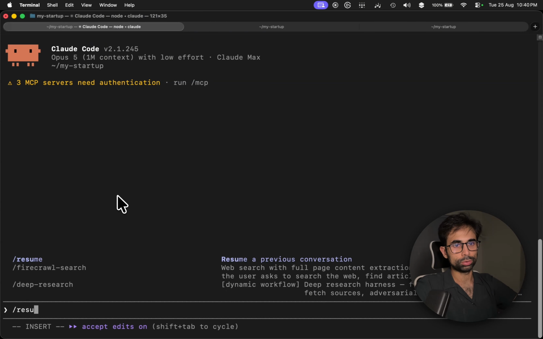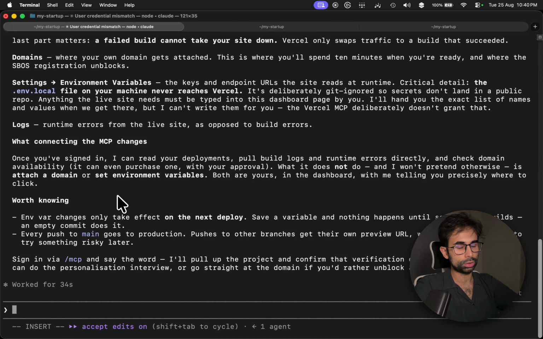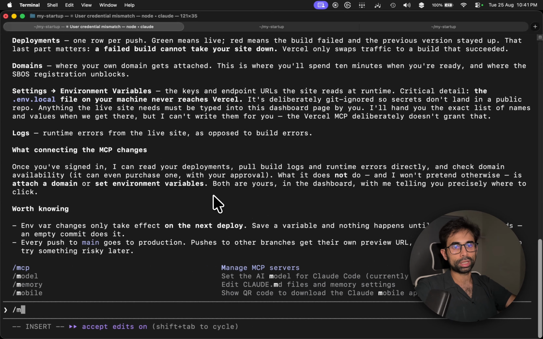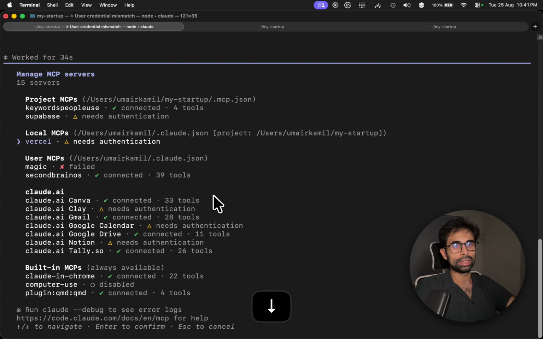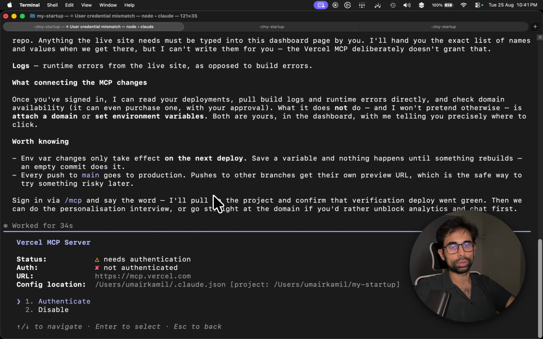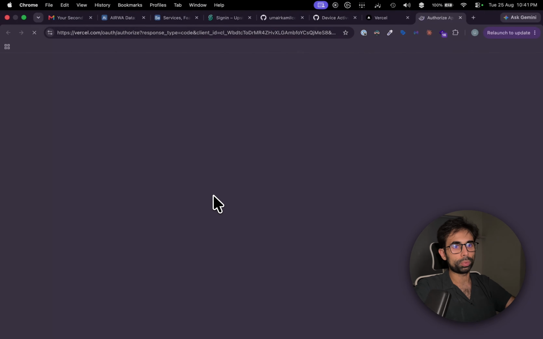and resume this conversation. Now from here, you just want to type in /MCP once you've resumed, and over here you will have Vercel. And you'll see that it needs authentication, which means it needs to connect to your Vercel account. So you just go here, down arrow key takes you there. Over here, go into authenticate, and it will open in the browser.